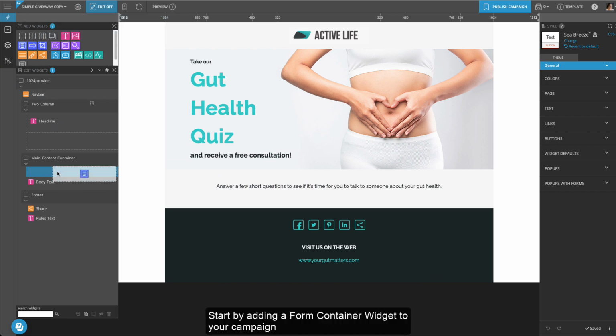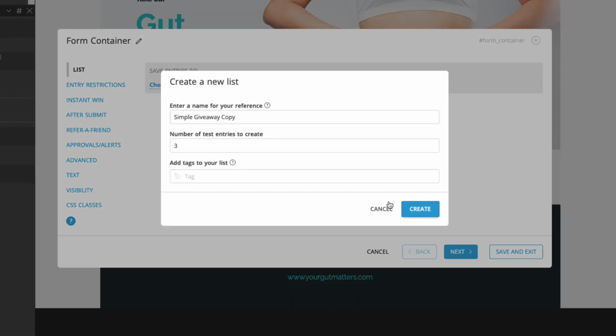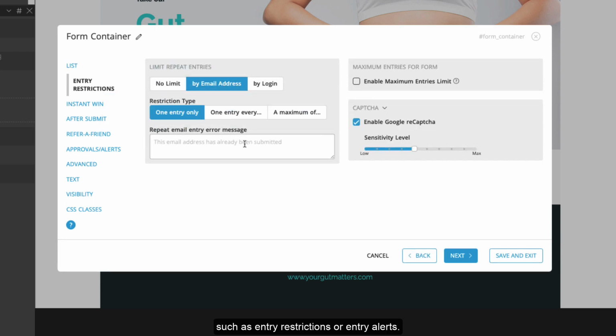Start by adding a form container widget to your campaign. Create the list that the entries will be stored in. Then configure any settings you'd like, such as entry restrictions or entry alerts.